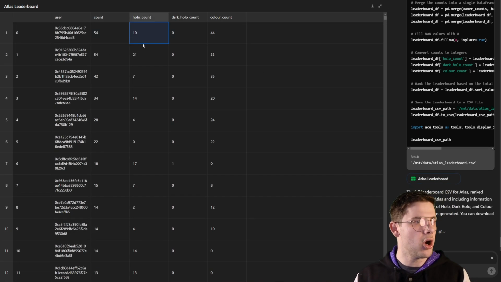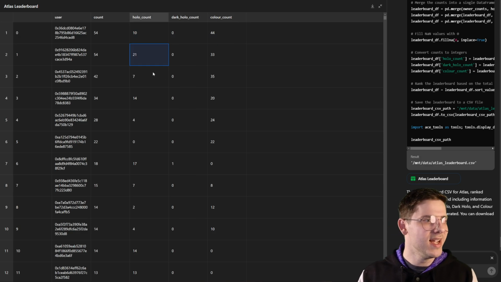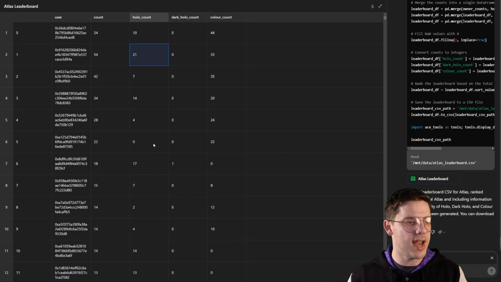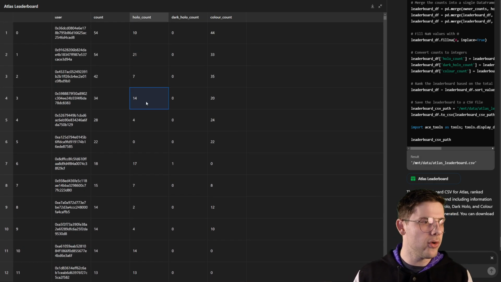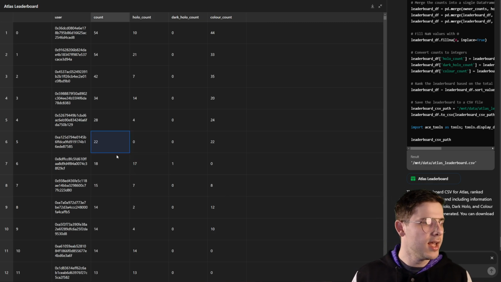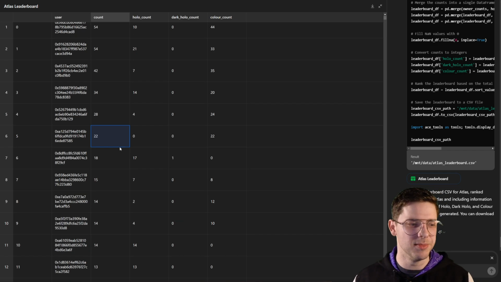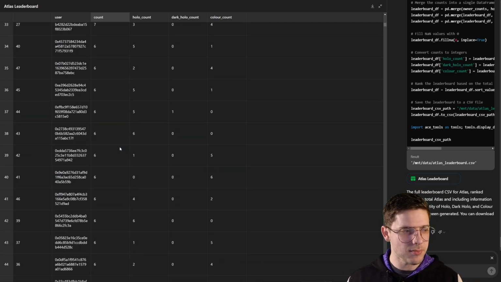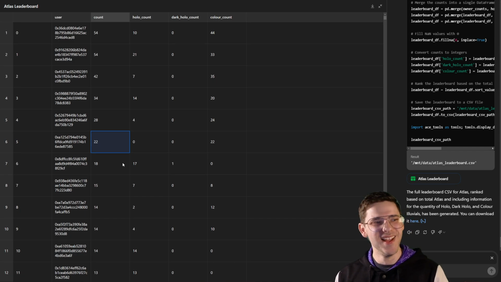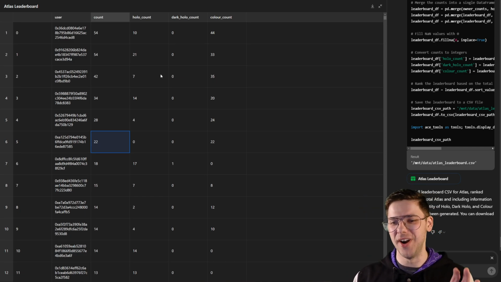Count. So the top wallet has 10 of the hollows, no dark hollows, and 44 colors. The second wallet's collecting the hollow atlases completely. There's more hollows than everyone else. Fourth wallet's doing a similar thing. Seventh wallet is doing something similar as well. You can see the sixth wallet just has 22 atlases, so he's just catching them in the wild. We love to see it. There's just a lot of information here. So we did it. We got the leaderboard for Atlas Alluvial.